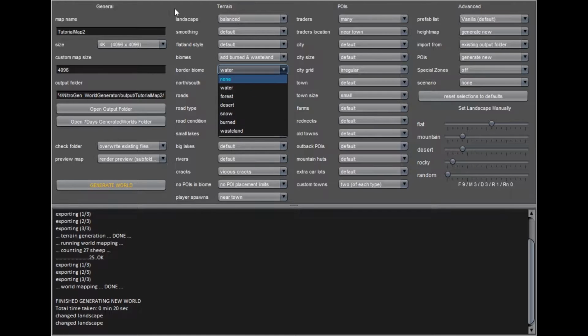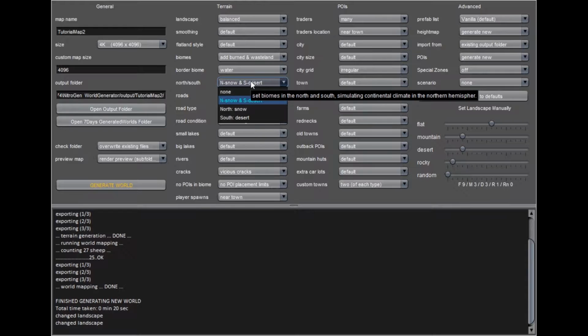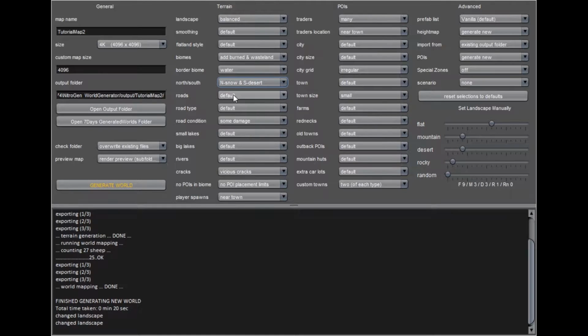Again, personal preference. Now, north-south, again, you can choose to have snow in the north, desert in the south. That's what feels most natural to me and many others, but you can choose to disable that to have it completely random, or to have the reverse.